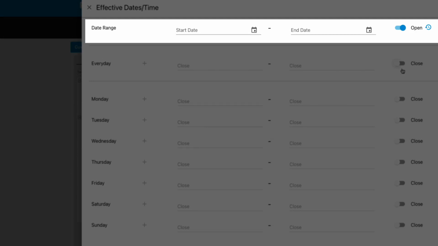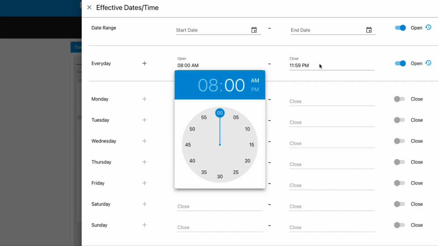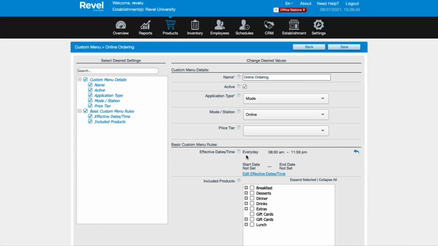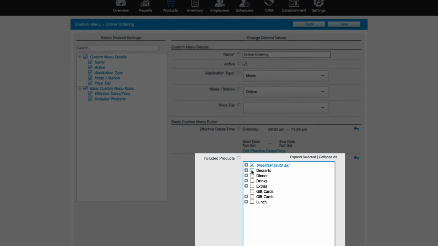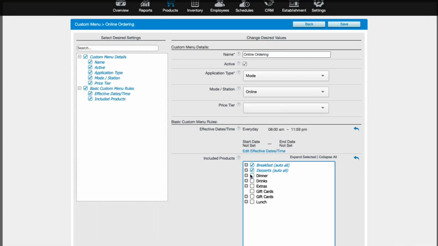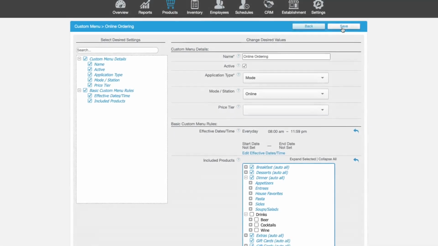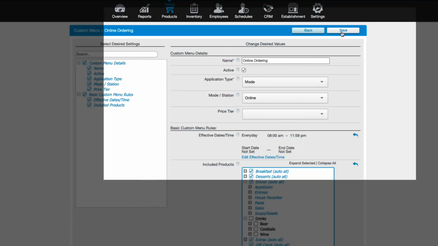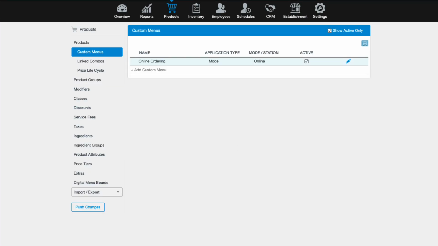So this is where you can really customize your online menu, so only breakfast items show for one time range and dinner items for another. Finally, select all categories, subcategories, and products that need to be included in this custom menu. Anything checked and highlighted in blue will be a part of the online menu during the indicated days and times. After your times are set and your products are selected, click Save. Now, when customers view your menu online, they will only see the selected items during the selected times.